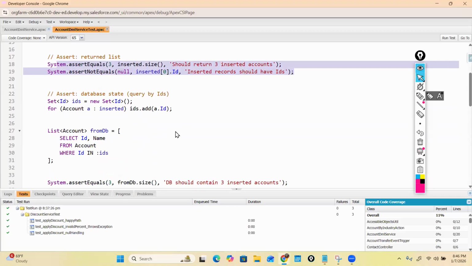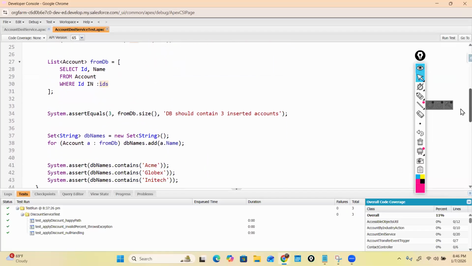No. Okay. Then again, what it is doing is generating a set of the IDs. In that set, basically, the records that you inserted, you combined all the IDs of those records and put it into this set. The set is called IDs. Okay. And then again, it is checking. It is just testing more stuff.